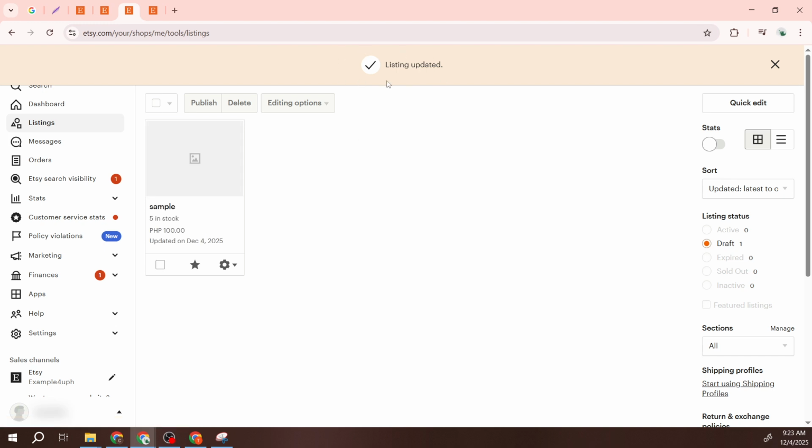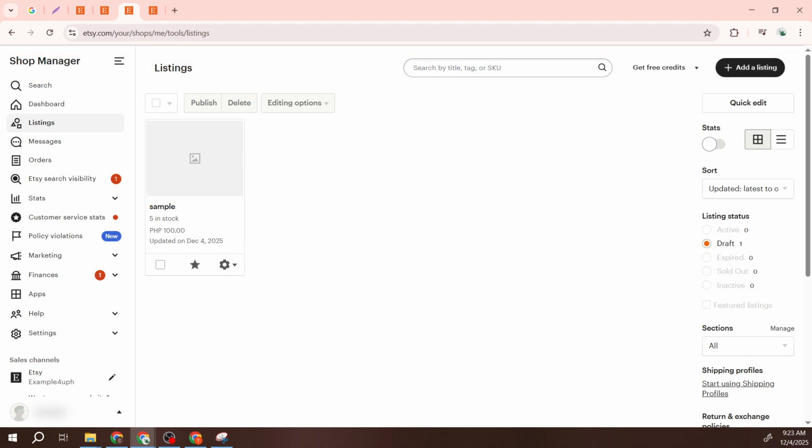That's it. You've adjusted your processing time using profiles, which makes future edits faster and more consistent across your shop. Keep your processing profiles up to date as your workload changes and revisit them ahead of holidays or sales. Clear timelines build trust and help you deliver a great customer experience.